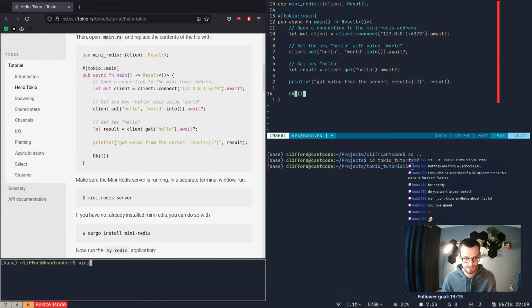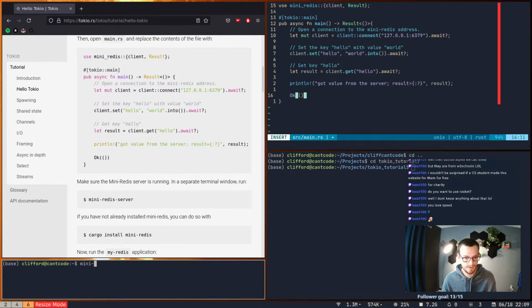Why is that button no longer working? Oh, because I'm going to resize mode. Dang it. Keep doing that. Oh, that changes the bezel. Whoops. There we go. Keep doing that. Mini Redis server.